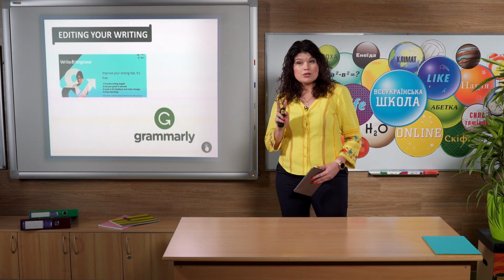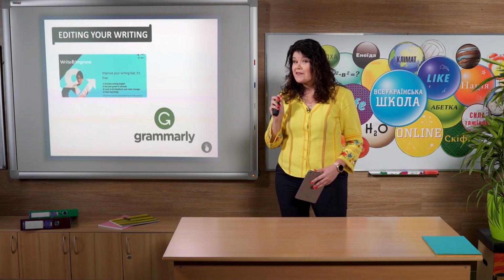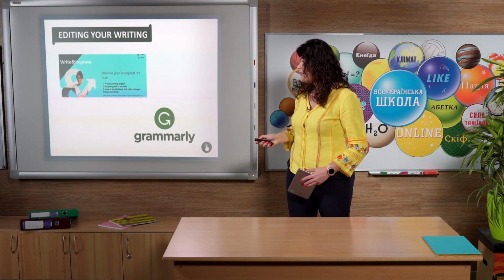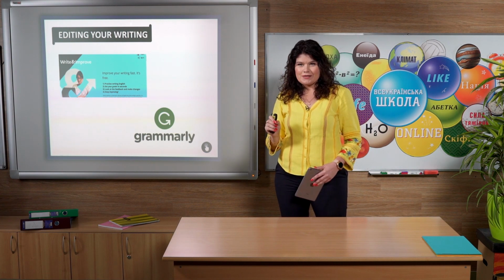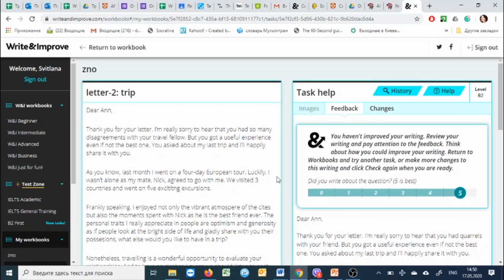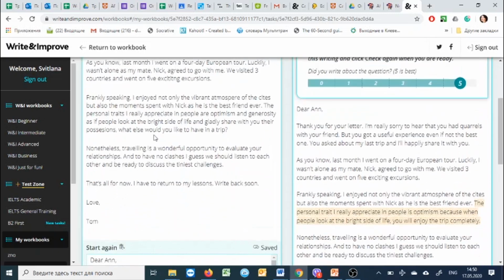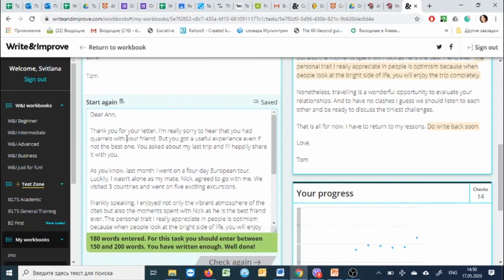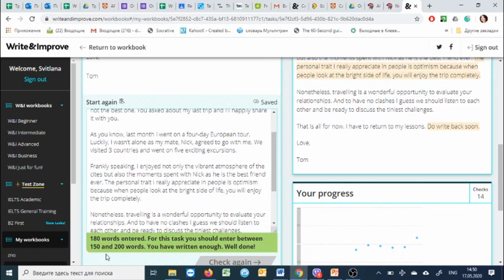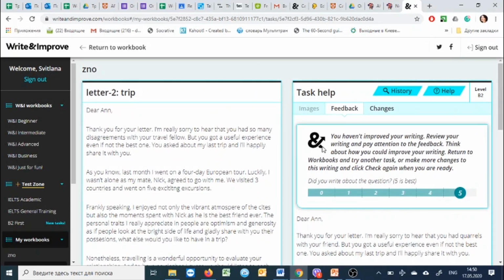How to edit your writing? I'd like to share with you two powerful sources. The first one is Write and Improve site. Okay, so let's take a look how it works. You type here your letter of reply. Below you can see in the green background the number of words, and then take a look at the right column. Here is the feedback, not bad.